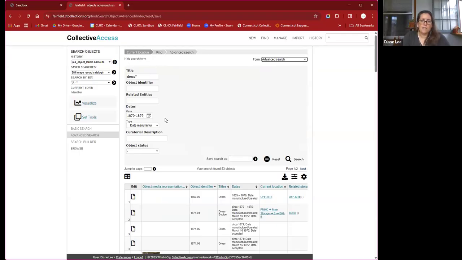I was looking for dresses. I was looking for dresses in the 1870s, by date manufactured. You can say accessions, any of that, and put that there. So it'll automatically come up with like the last search that you did. There's just type in whatever you need for it.